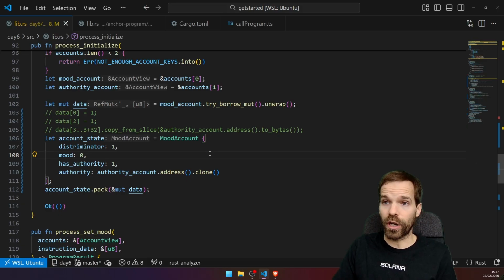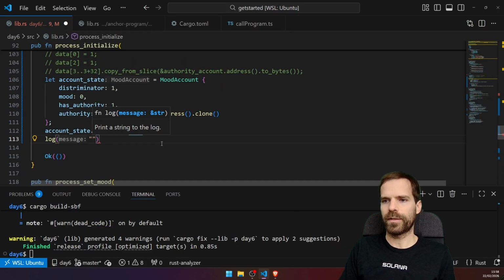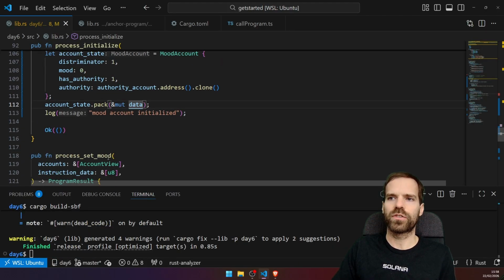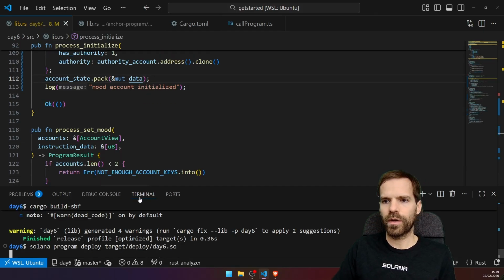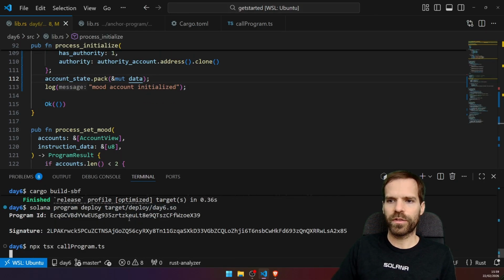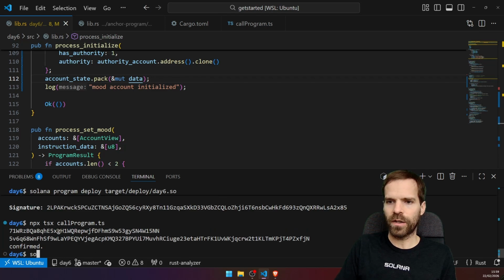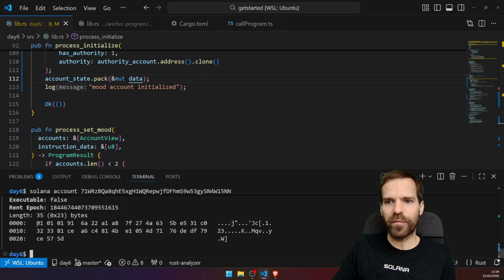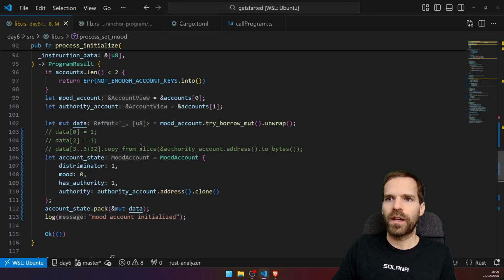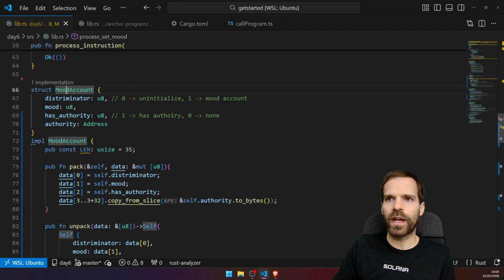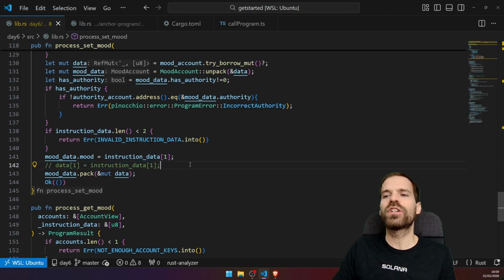However, it will work. Let's first just check out that this will actually work. Let me add a message. Mood account initialized, just so we know we're in this version. And we deploy this program. And then we call this program and check this account. And we'll see 35 bytes. And it's packed the same way as before, even with this version of the program. So this also works. Now we're actually using this mood account, but as I said, it's a bit inefficient.